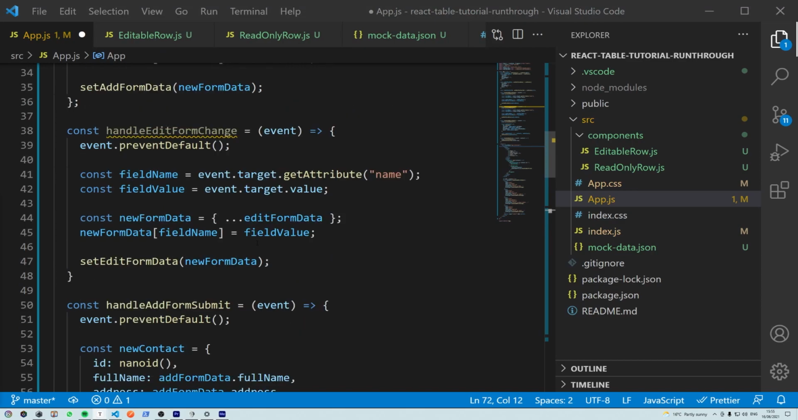Now we have a way to store the form data. We want to pre-populate it with the contact data from that row when the user clicks the edit button.